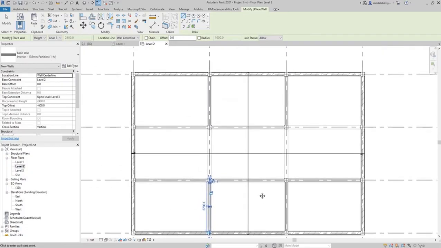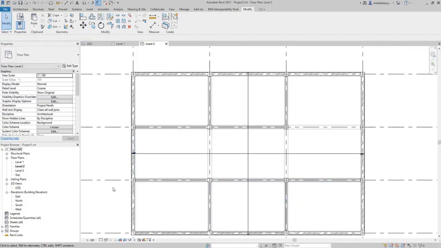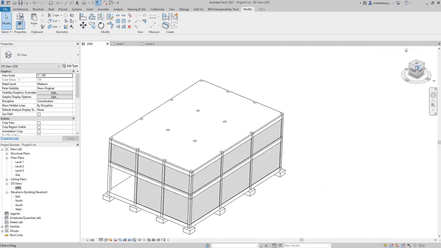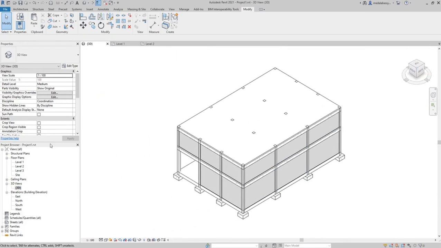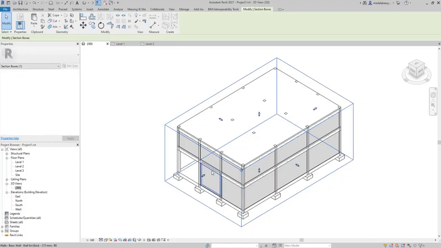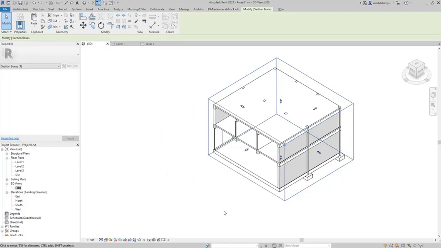Alright, now we're done with the walls, so I'll just type Ctrl S to save the file. You can move to the 3D view, and then you can use the section box to check the material walls. Under extents, we'll find the section box here, and then you can just drag the handles here to check the modeling.